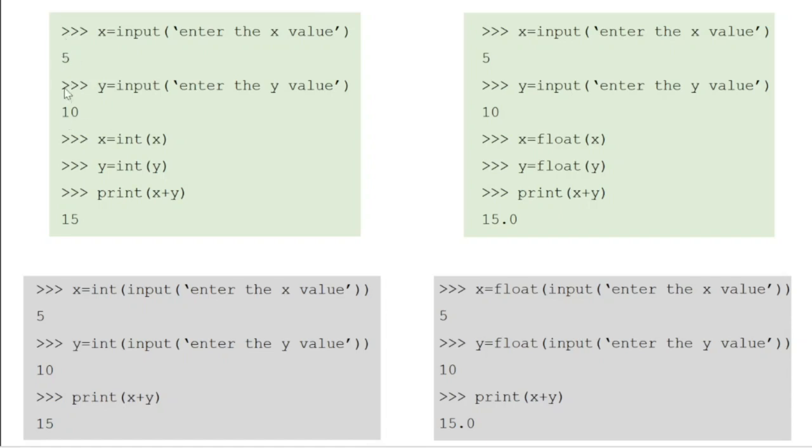Now I want to convert these 2 into integers. I simply say x equal to int x. So the string 5 gets converted into integer 5. Similarly, I say y equal to int y. So the string 10 gets converted into integer 10. Now when I say print x plus y, integer 5 plus integer 10 will be integer 15. You get the correct answer.